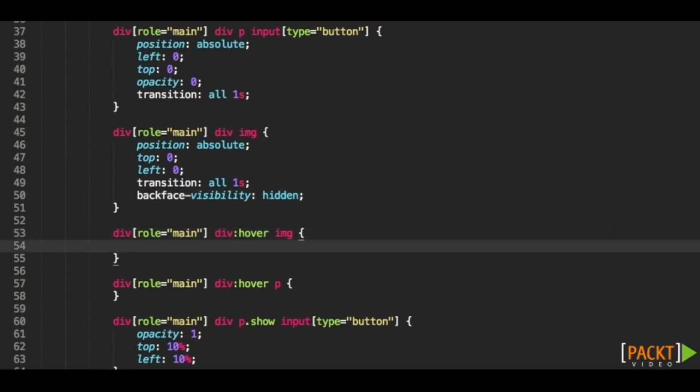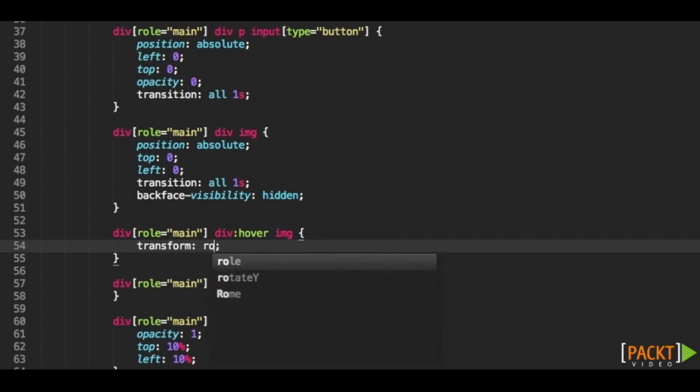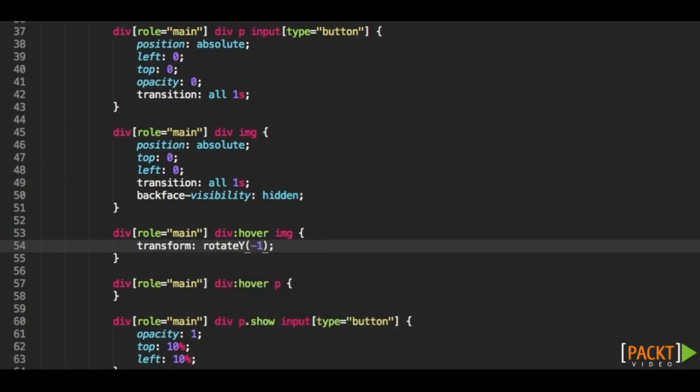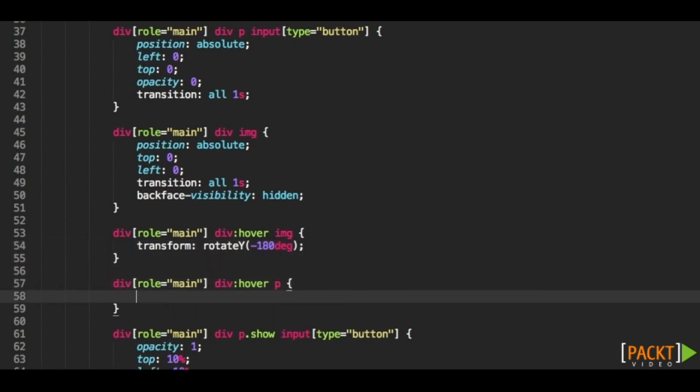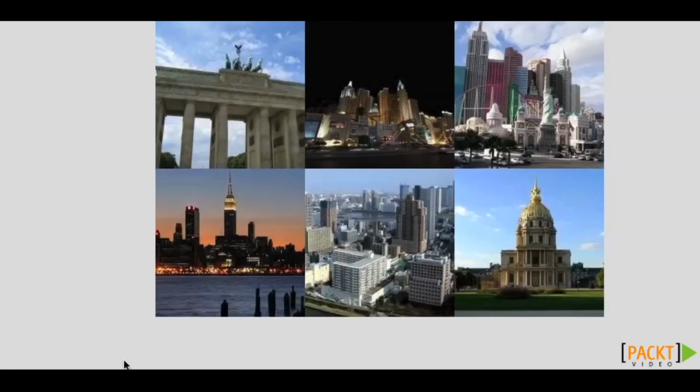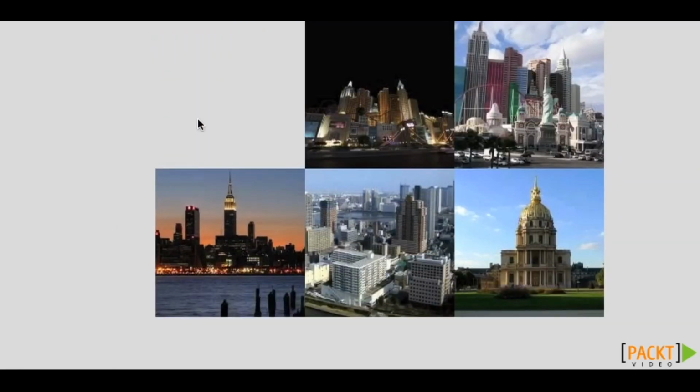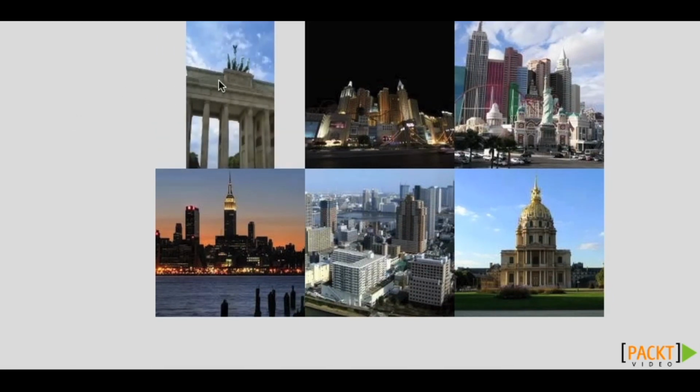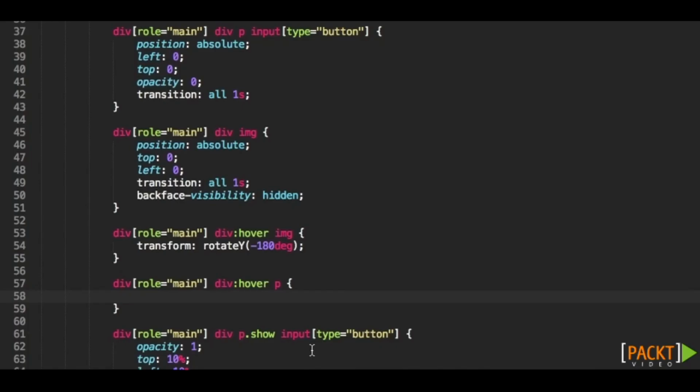So when we hover over the container of both the image and the paragraph that contains the actual description of a card, we want the image to rotate 180 degrees. So that would be minus 180 degrees to the right. And we want the paragraph to, so if you try it, you'll see what happens. Right, it rotates, it works just fine. So we want to do the same with a paragraph.